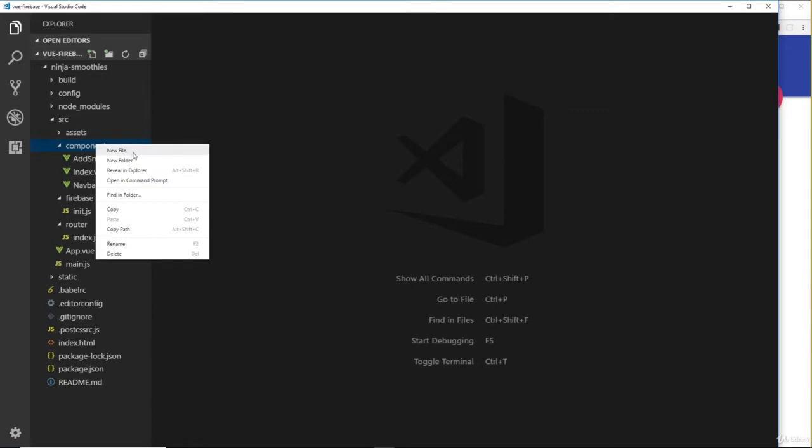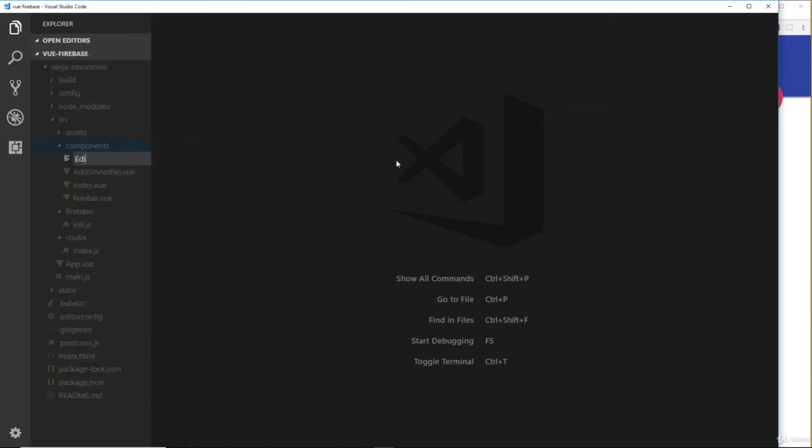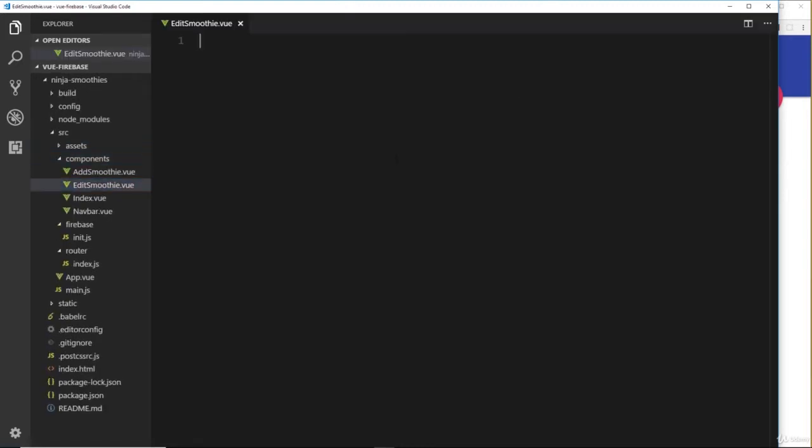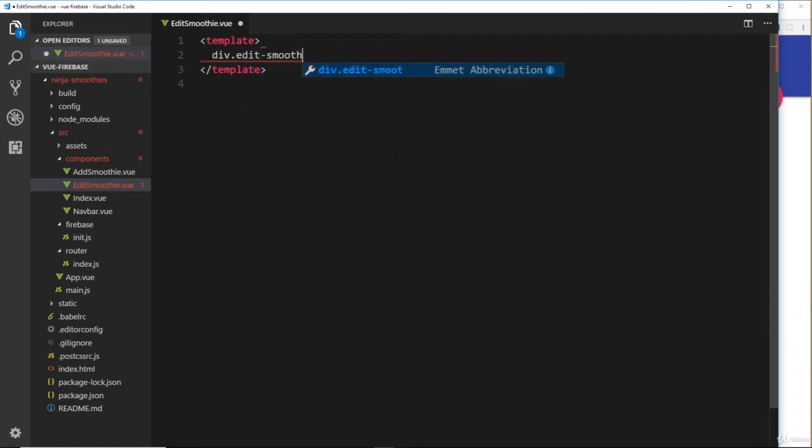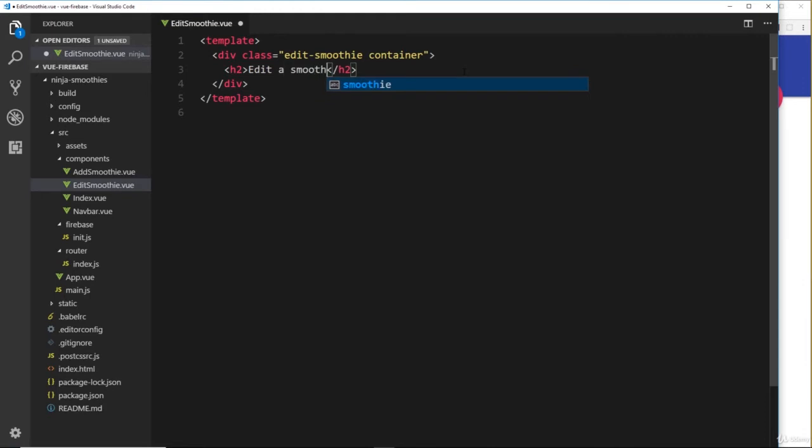So in components, go to new file and call this edit-smoothie.vue. Okay, so for now, let's do a very simple template. Inside here, we'll do a div, and this will have a class of edit-smoothie. We'll also give this a class of container, which is a class from Materialize, brings everything into a central column. Then we'll do an h2 inside, and this will just say edit a smoothie. All right, so that's our template for now.